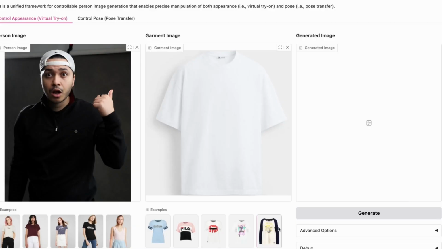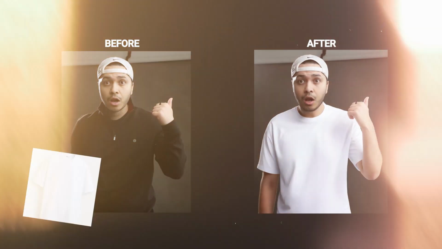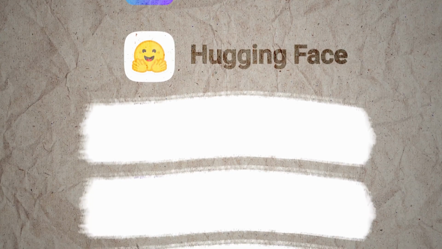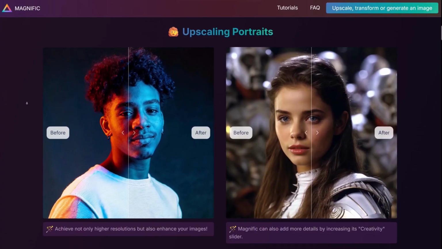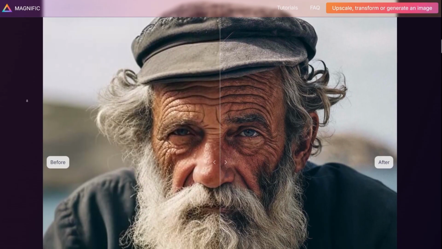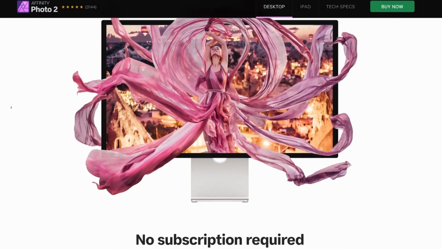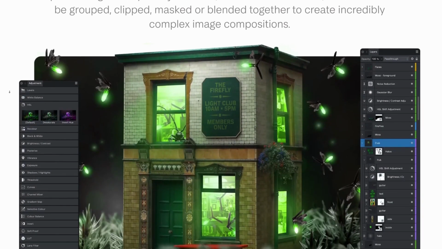Another tool that's worth mentioning is one from Hugging Face. It lets you upload an image of yourself and swap your clothing to anything you want. And the best part, it's completely for free. For those that want even more control, check out Magic.AI. It allows you to upscale your image to high resolution and relight them in real time with impressive accuracy. And for the more advanced users, Affinity Photo 2 is also worth checking out. It's packed with powerful AI features for pro level editing.